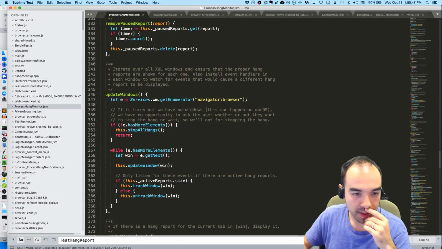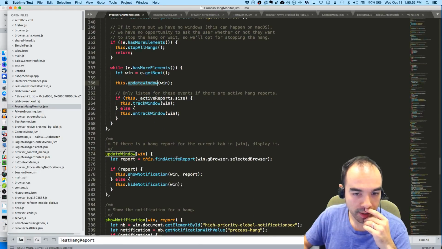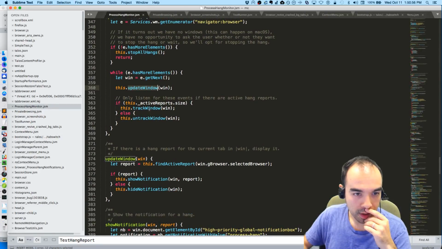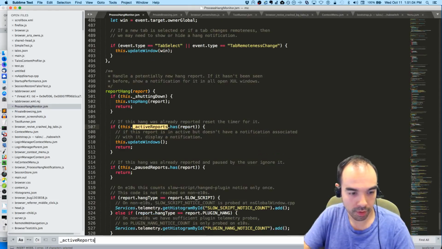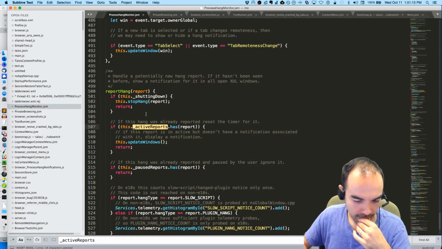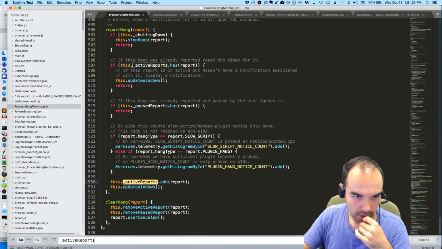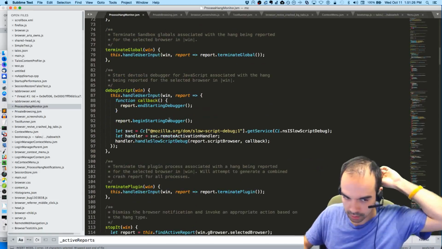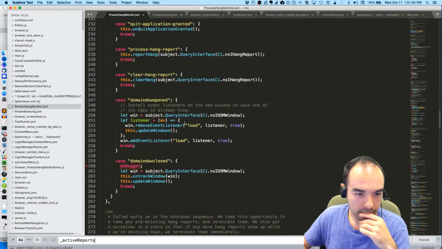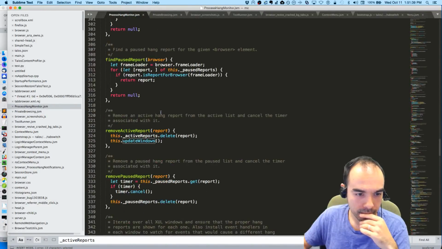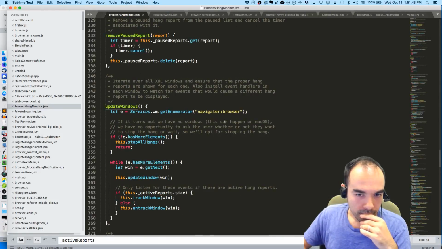Well, has more elements. Get the window. Update the window. Find active report. Active reports dot ports. If this is shutting down, then stop the hang. Stop it. Stop hang. DOM window closed. We update the windows. So I'll offer stopping the hang.